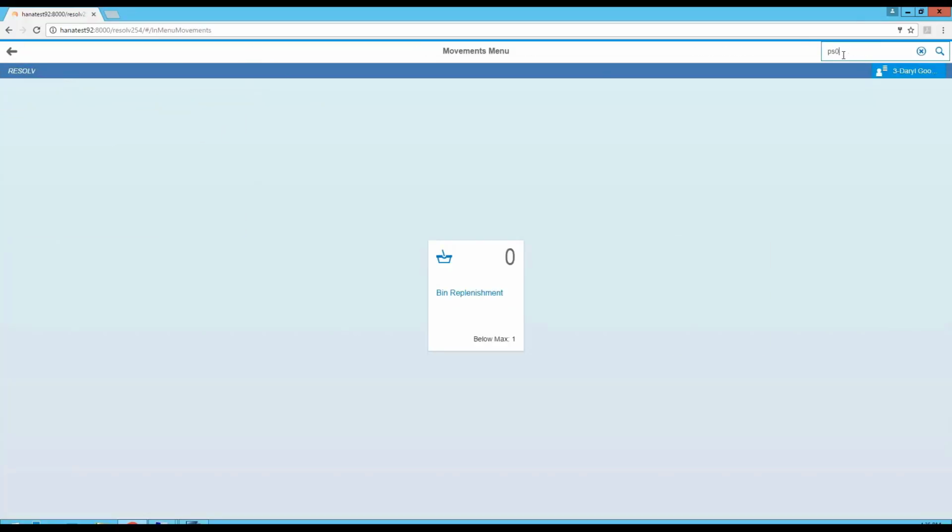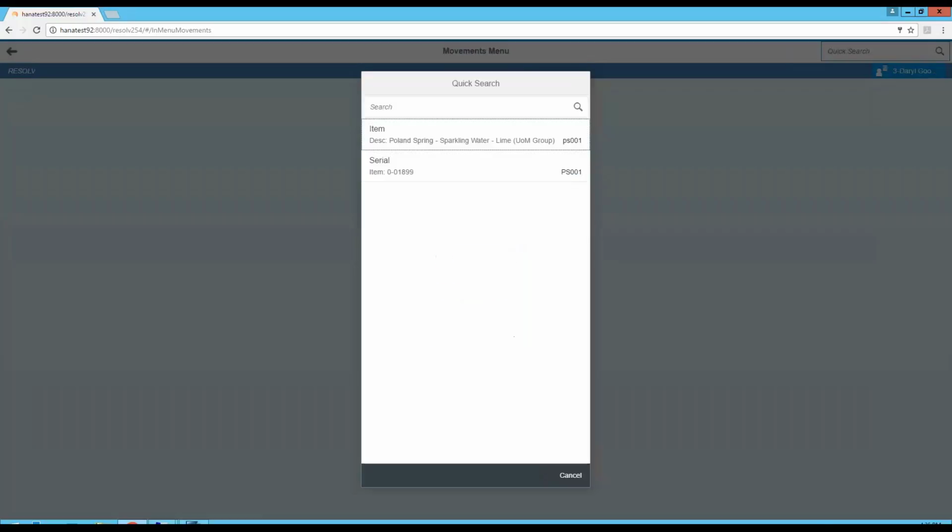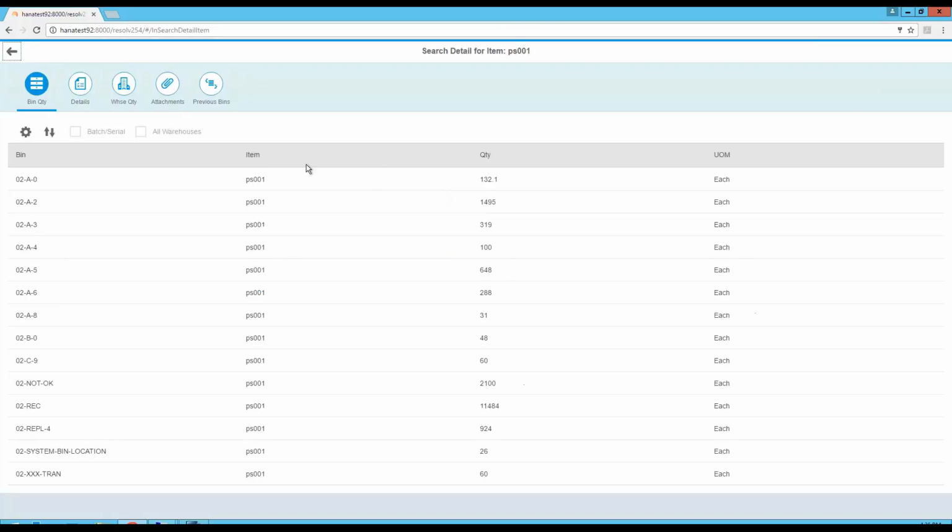And if I come in here and I search PS001, which is an item number, and I could have used the item number, a portion of the item number, barcode, whatever I want, you'll see that it's able to come in here. And as before, I'm able to come in here and use the details. So I'm able to see what my bin quantities are.